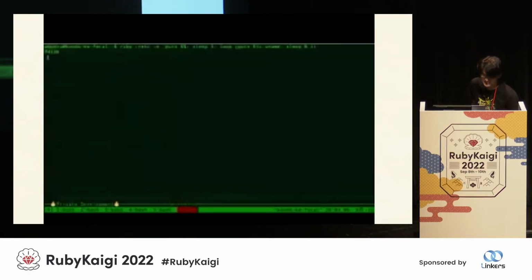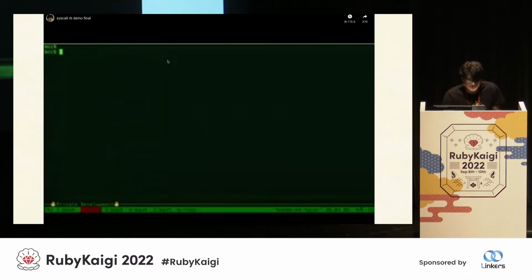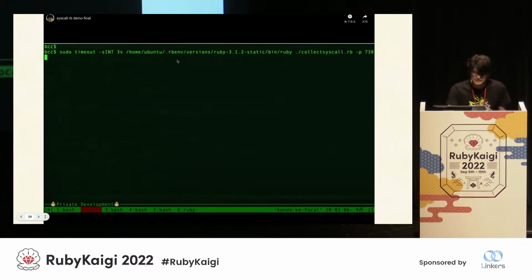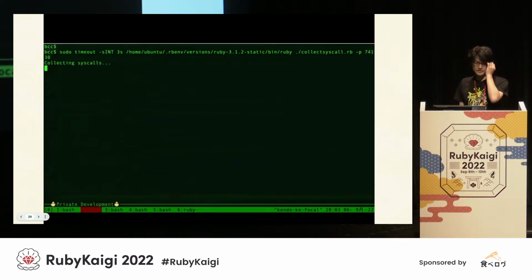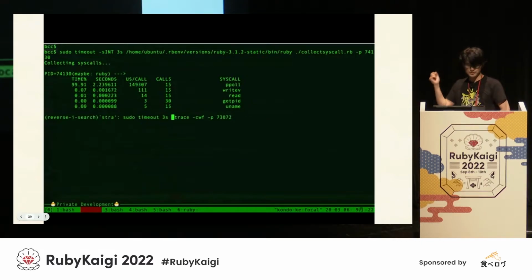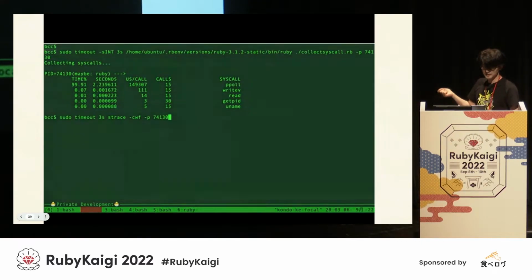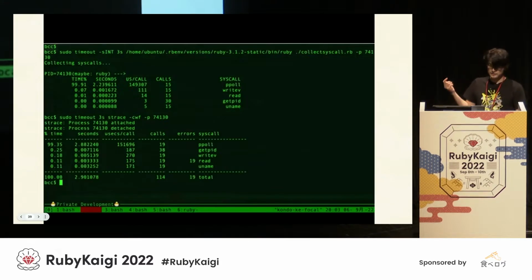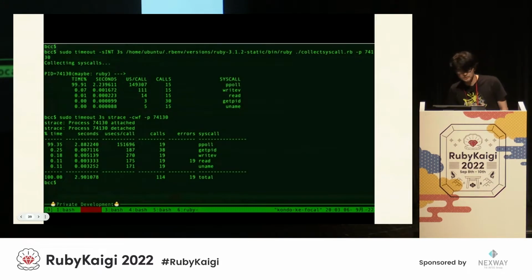The network is a bit slow. Sorry. Okay. Now tracing system calls shows which system call is called and how much time elapsed. Also compare with the real strace's output.